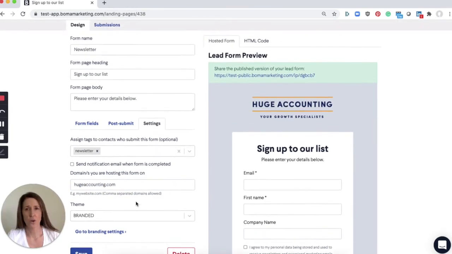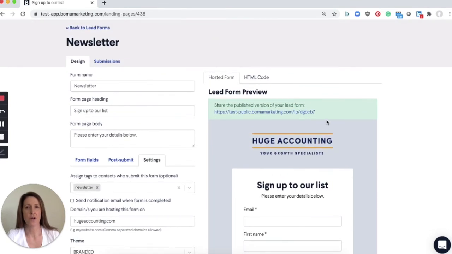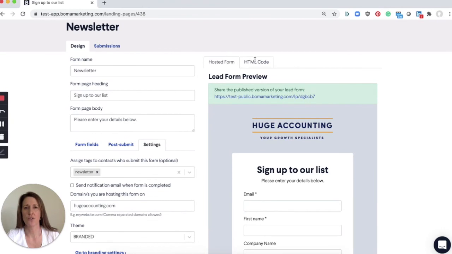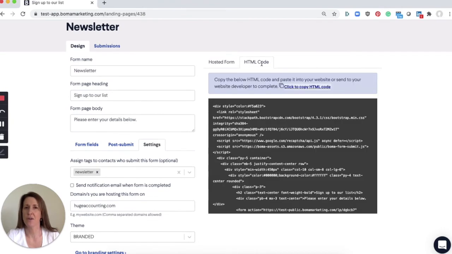There are two options for the form itself. One is hosted for you by Boma, so it's a Boma marketing URL. You can hide that under a button. Alternatively, here is the HTML code that you can take and embed this form on a page on your website.